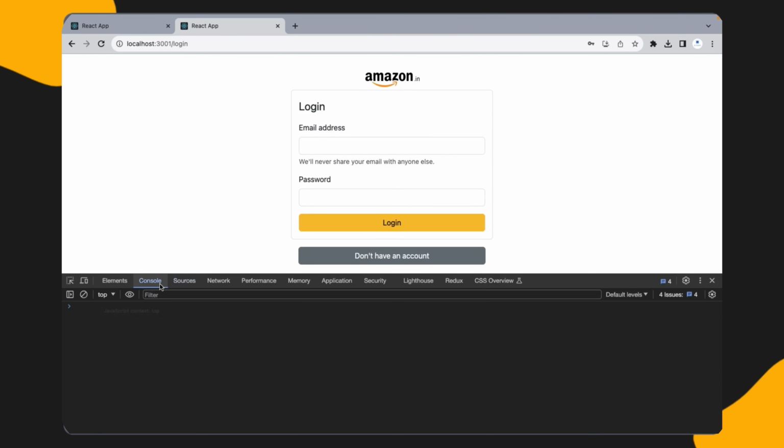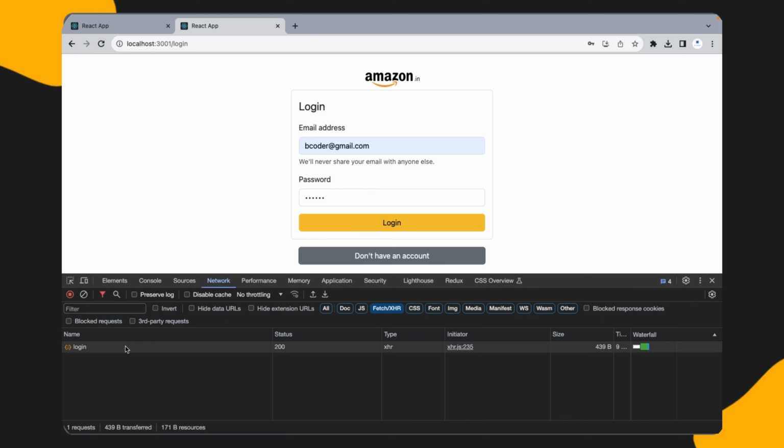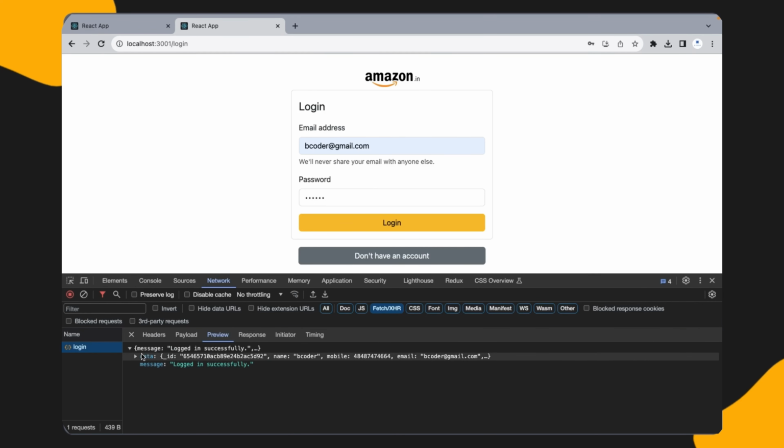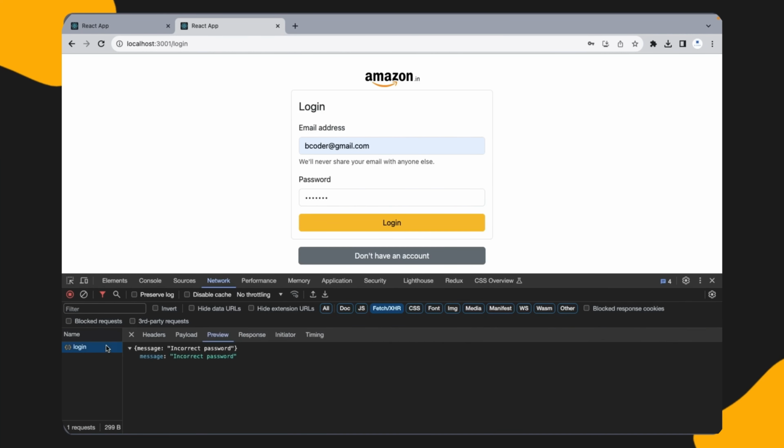So let's go to the front end side, I will click on the network tab, and let's type the email and password, 123456. This time I am giving the correct one, and I will click on login. Let's see what is coming. Here you can see the message it is displaying, logged in successfully, and the data of the user is received in the response.